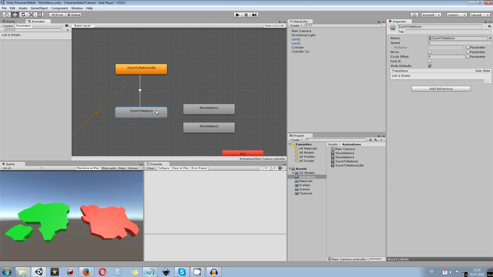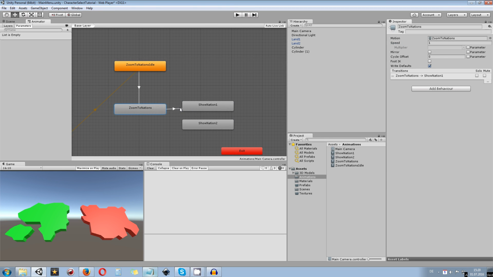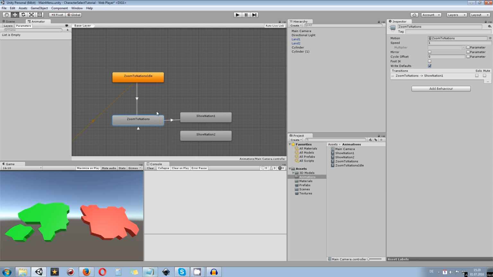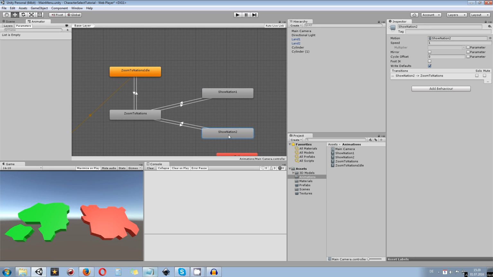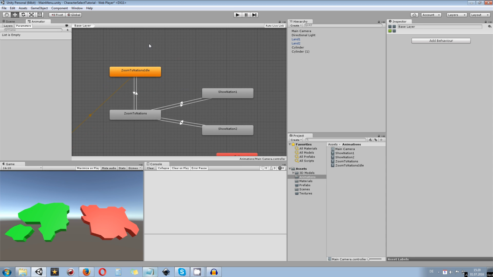Also, what I want to make sure is that I create 2 more transitions in here, or actually everyone needs a transition. So right click on one of those states in here and make a transition from one to each other. You can drag them around wherever you want and however you want.